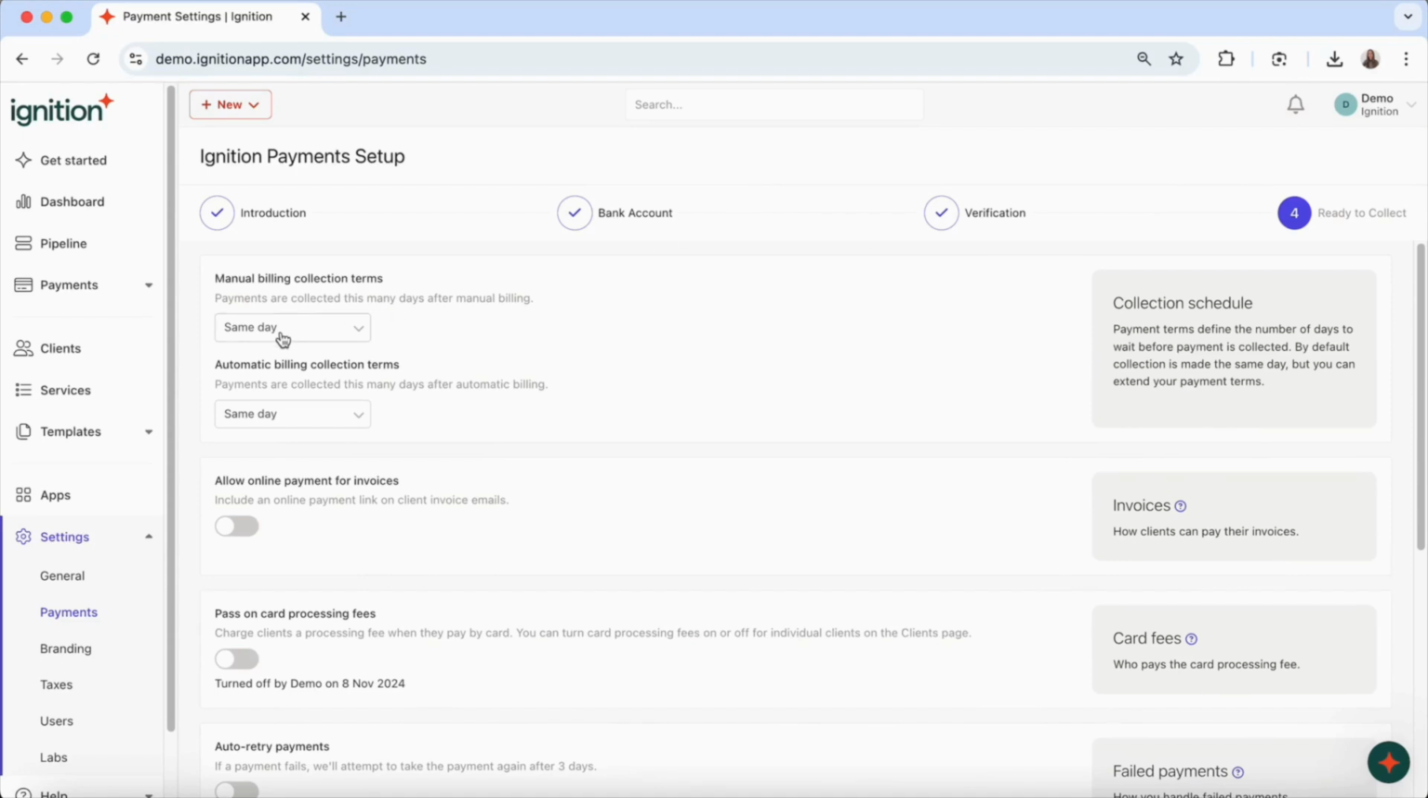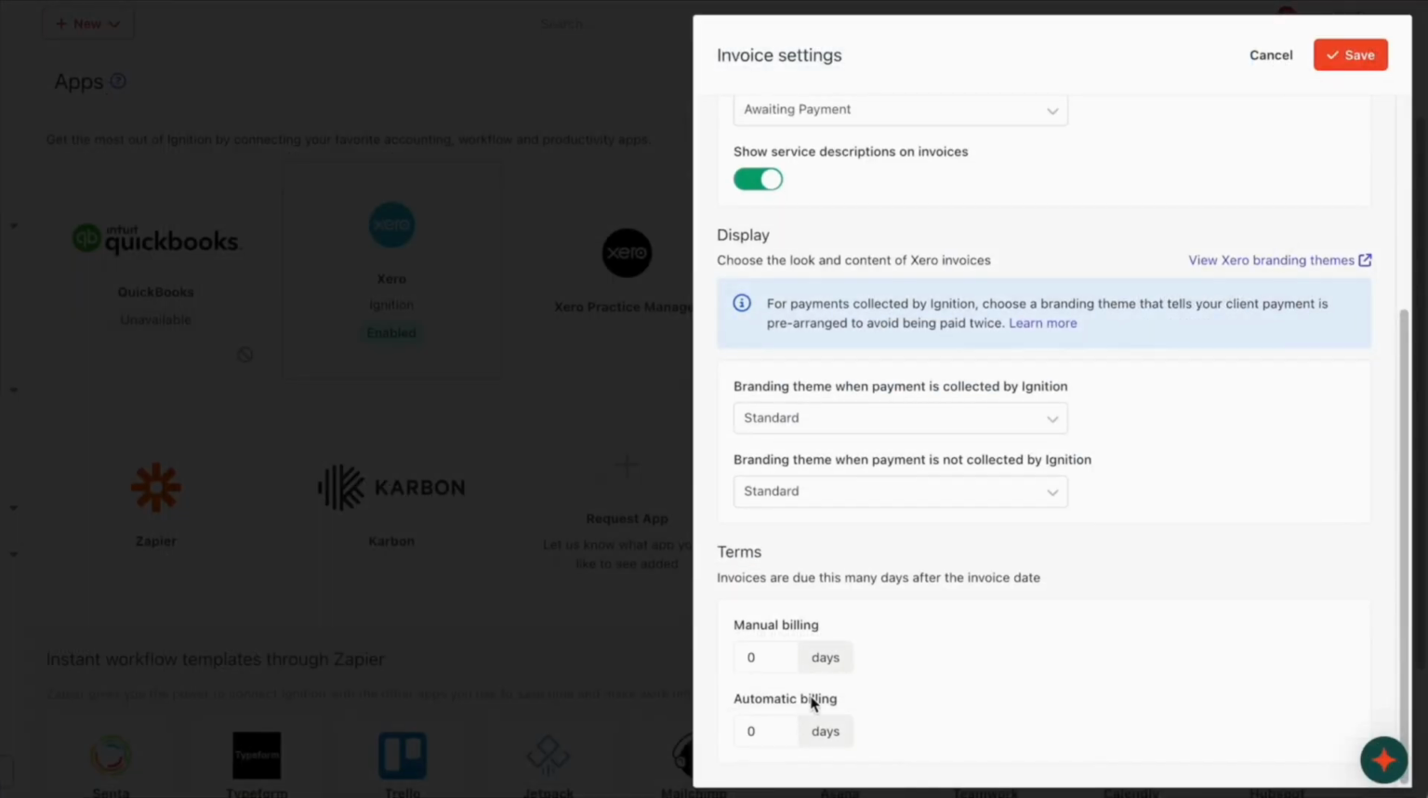The first setting is where you can define the number of days to wait after an invoice is issued before payment is collected by Ignition. By default, collection is made the same day, but you can also extend your payment terms if preferred. If you've connected your accounting software to Ignition, it's best practice to have this match the terms you've specified in invoice settings.